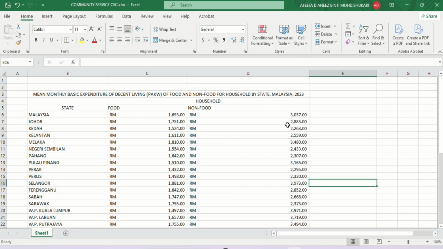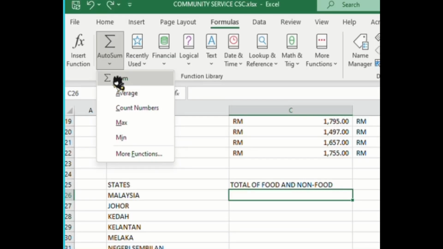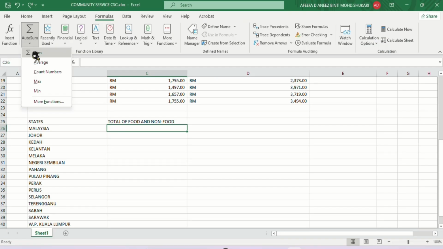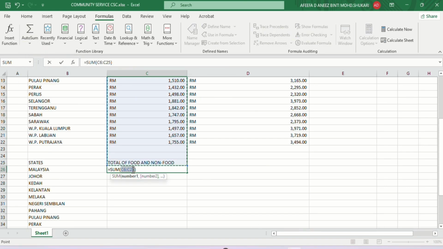Now we are going to continue with how to total up the data in the table. First, go to the C26 cell in the table and select it. Then go to the Formula section on the upper part of the screen and search for this sum symbol. Click it and you will see a list of other things you can use. Select Sum and it will automatically choose the data for you.